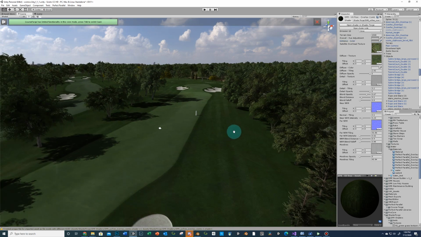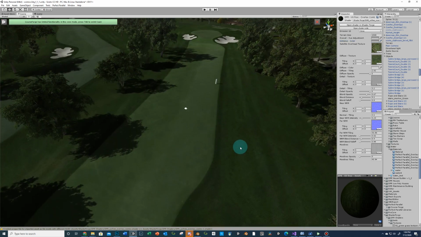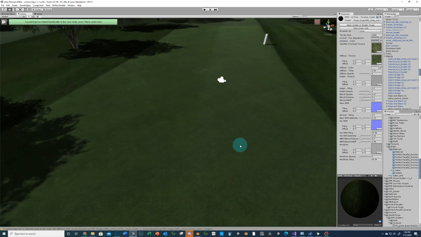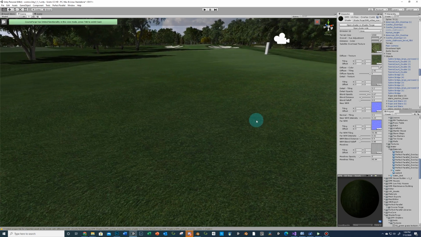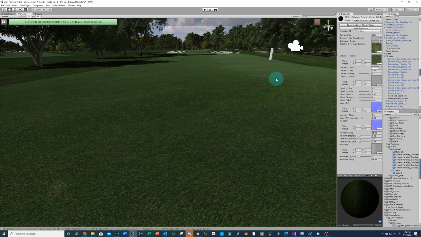So now when you're up far away, you've got the overlay method and everything looks great. And then as you come in close, like, wow, look at some of this detail that's just popping out. And I'm going to push that blend distance out a little bit. I don't want it that close to the camera.